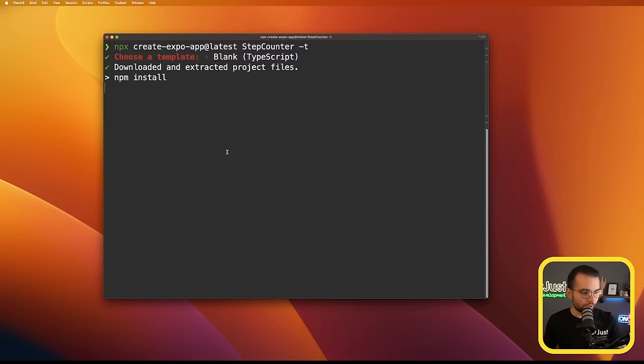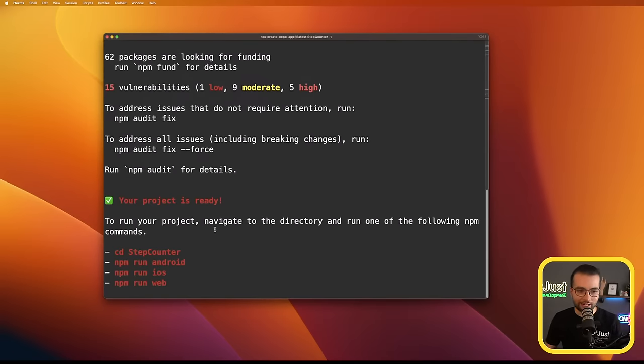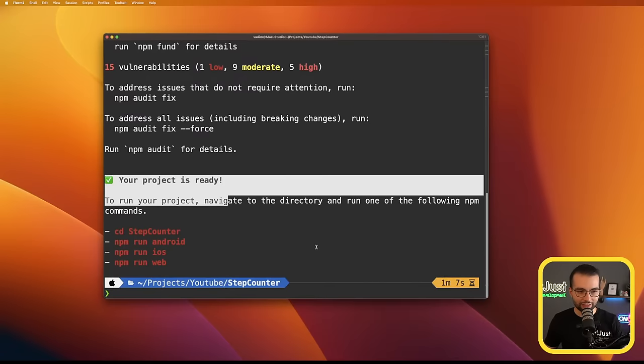So let's wait for a couple of seconds for npm to install everything. I hope my internet is okay. How is the quality, by the way? Okay. We already see some deprecation errors, but the good thing is that our project is ready.